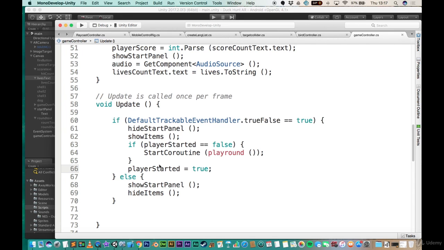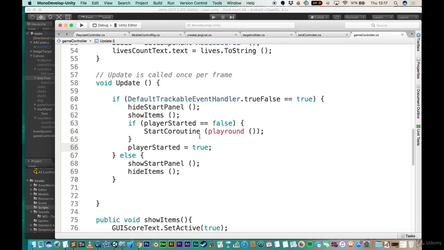Okay, so what does this do? The game first starts, and the default trackable event handler says that the value is indeed false. We then find the image target, and this becomes true, and because it's in the update statement, it will loop over this code over and over. Now it will hide the start panel, and then it will show all the items for the screen so that we can actually play the game.